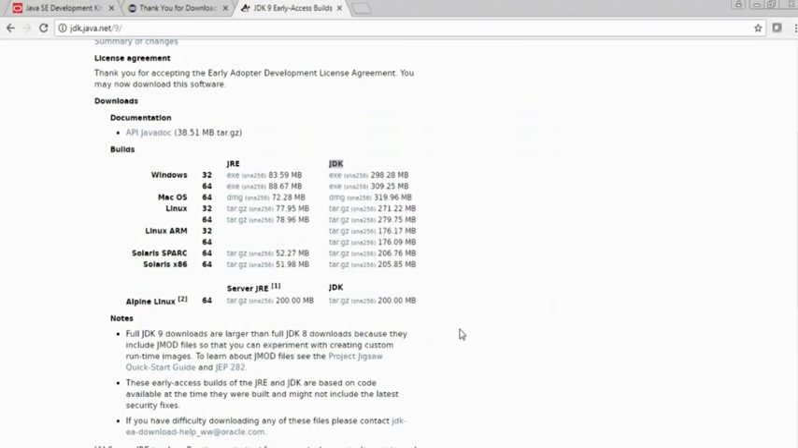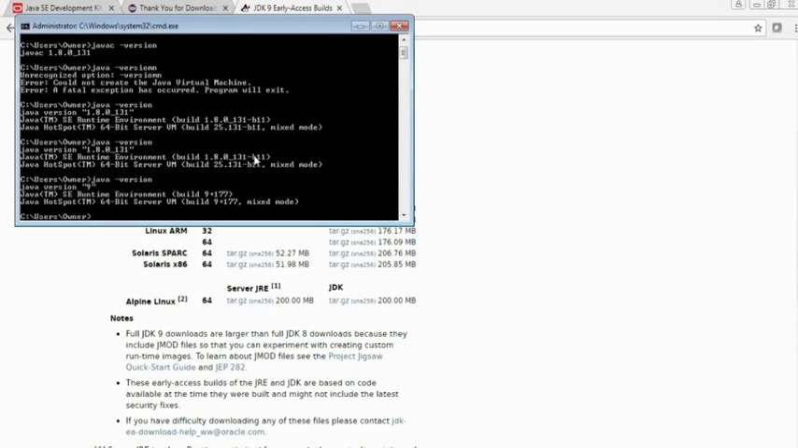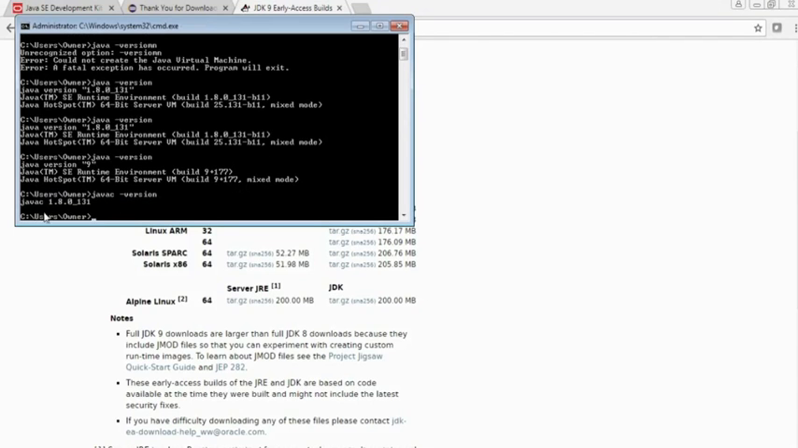Hit close. And now let's go to our command prompt and type in java -version, and notice that it's saying Java version 9. Okay, so it's working as expected. Now we also want to make sure that javac, the Java compiler, is working. So let's type javac -version. Hit enter, and notice that it's going to show javac 1.8. We want it to show javac 9. So remember what we did before? We added a path variable to point to the javac in Java 1.8. So now we need to point it to Java 9.